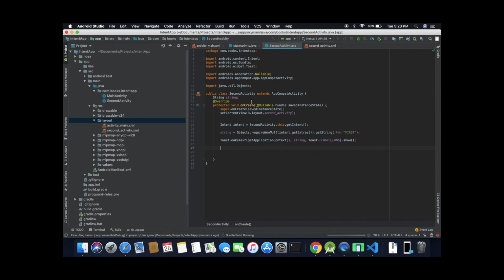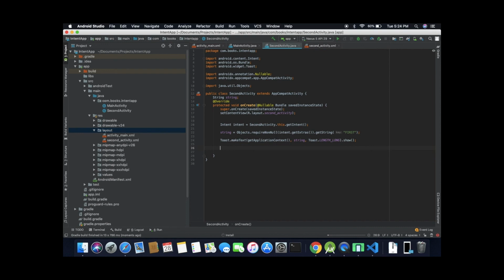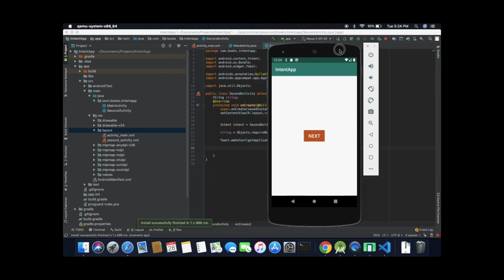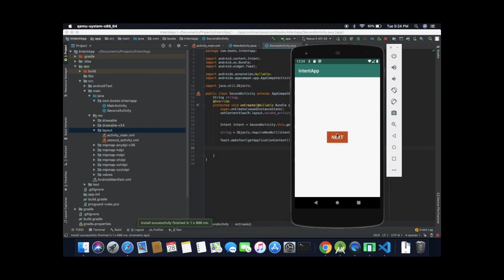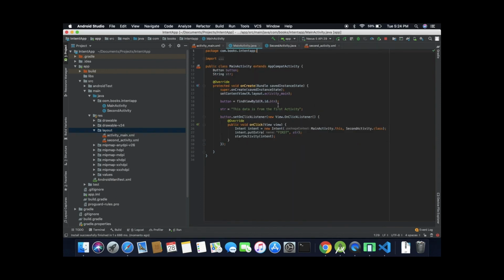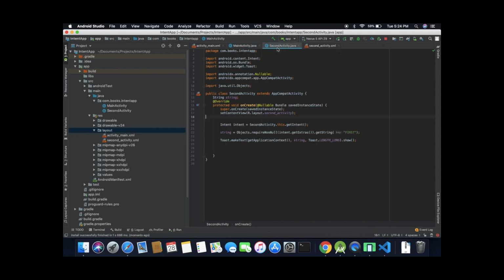Okay, so Android Studio's emulator does take a bit of time to come up. Okay, so launching activity should be up. Okay, so here we have it. So if I click on this, it takes me, so this is data from the first activity. Okay, what we passed in from here, which you can see. So I'm displaying this in a toast view.